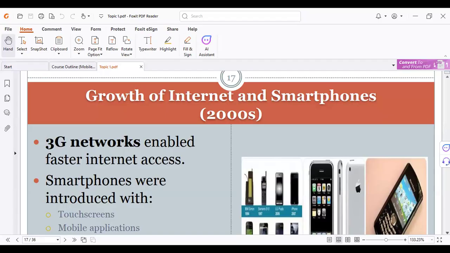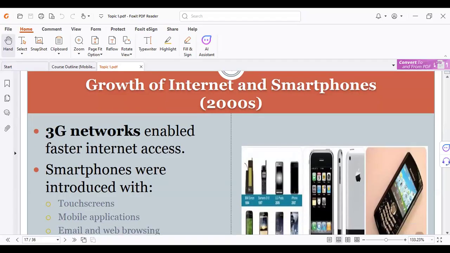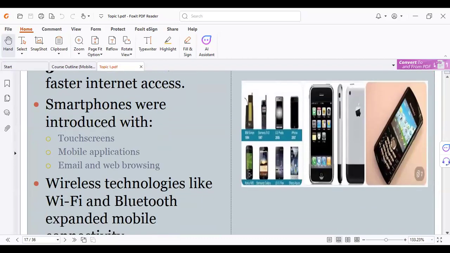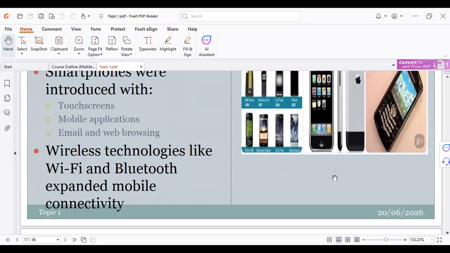So we have the 3G network, which enabled faster internet access. Smartphones were also introduced. We have our touch screens. We have our mobile applications as we are using today. We have email and web browsing services introduced in the 2000s. Wireless technology like Wi-Fi and Bluetooth expanded mobile communications in the 2000s. So things were improving faster in the 2000s.